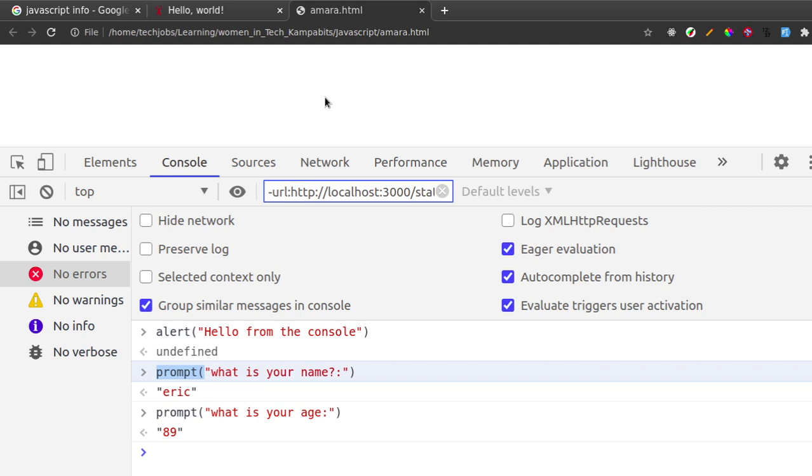Okay, so remember one thing with JavaScript: do not write HTML code inside JavaScript. Don't write tags. There are no tags in JavaScript.